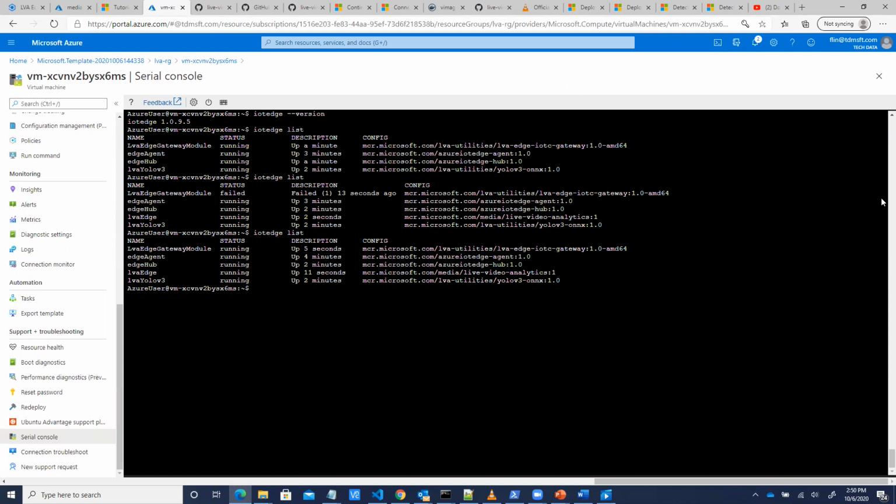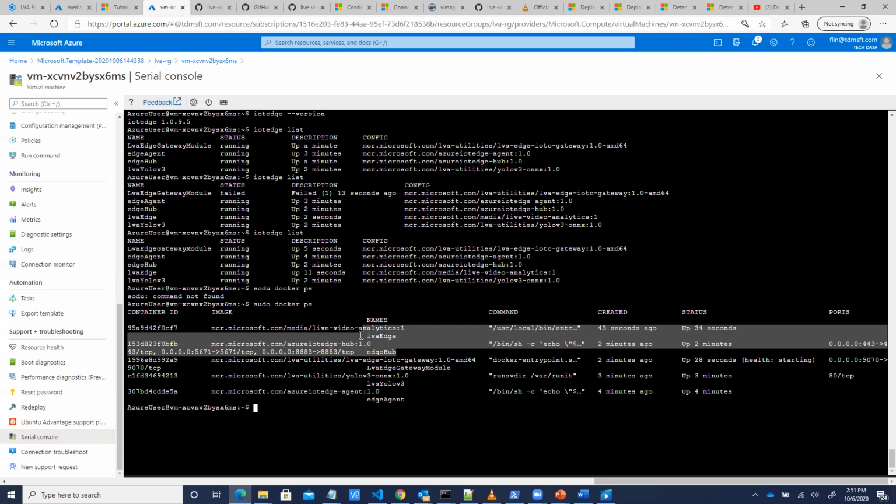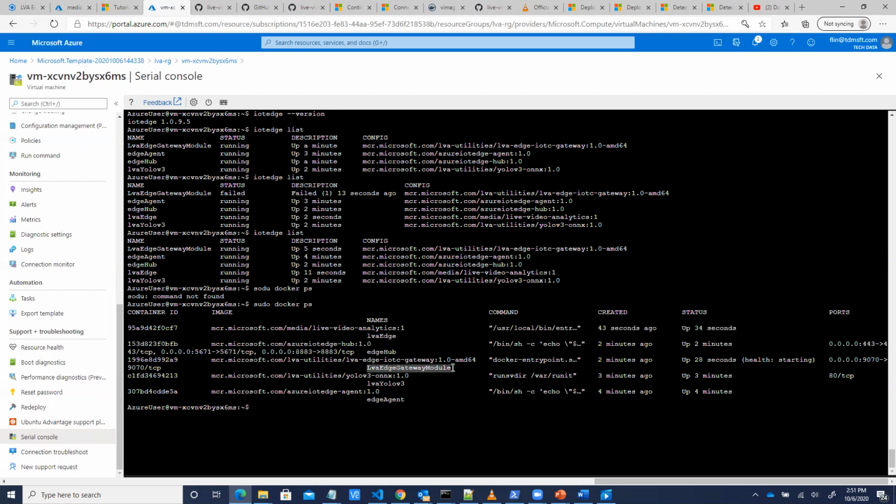Also, we can check the Docker containers. We get the Edge container and the hub container. These two are the Azure IoT runtime, and this one implements the hub logic. And then we have YOLO and the agent. Okay, perfect. Everything is deployed and okay.